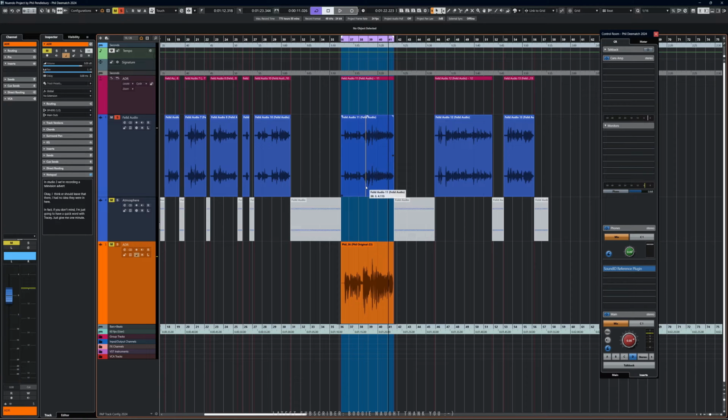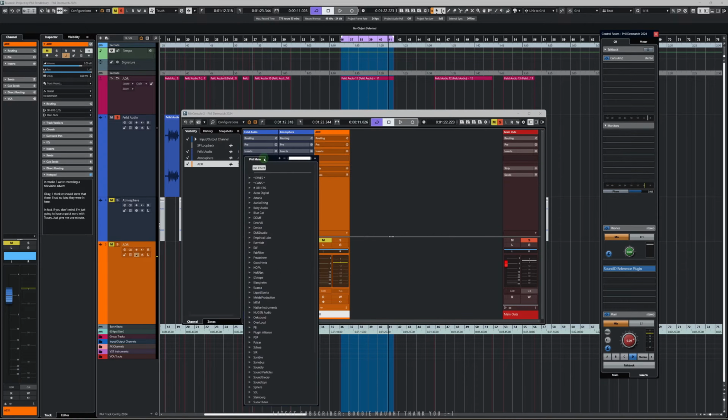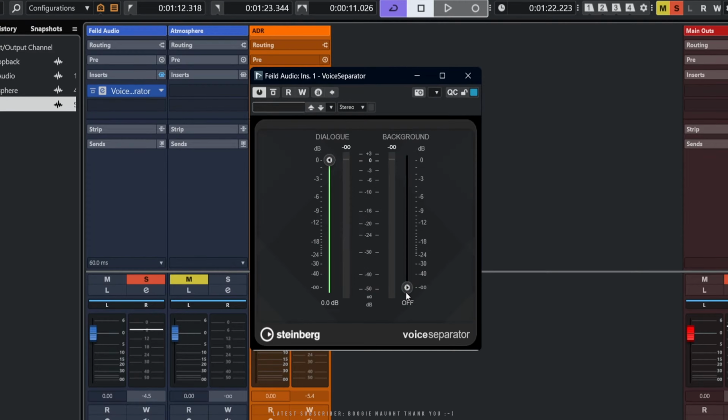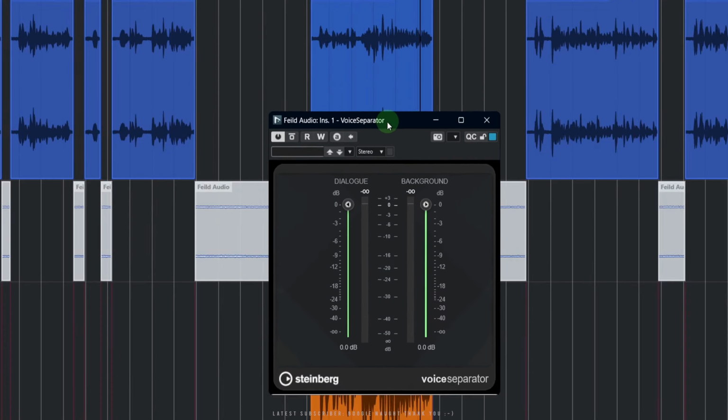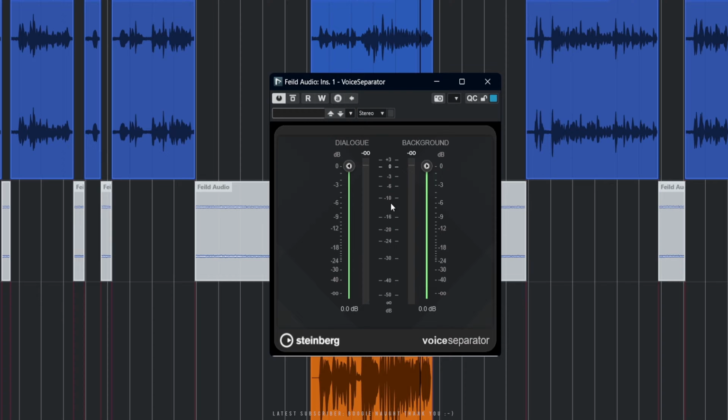So just out of interest, what we can do now, we wouldn't actually do that in this case because we're not even going to use that. But I'd just like to show you the Voice Separator plugin. So if we bring up Voice Separator, there it is. And this is the built-in Voice Separator plugin that comes with Nuendo. We can zoom in on that if possible. And let's have a play.